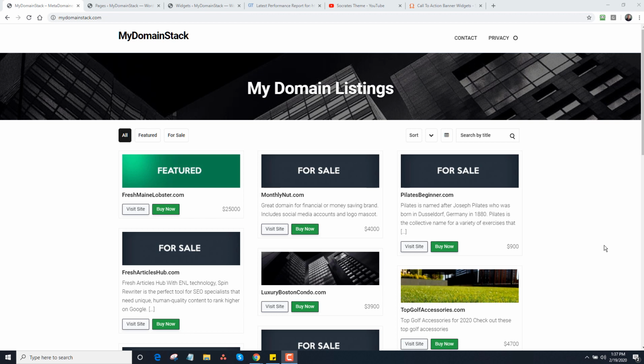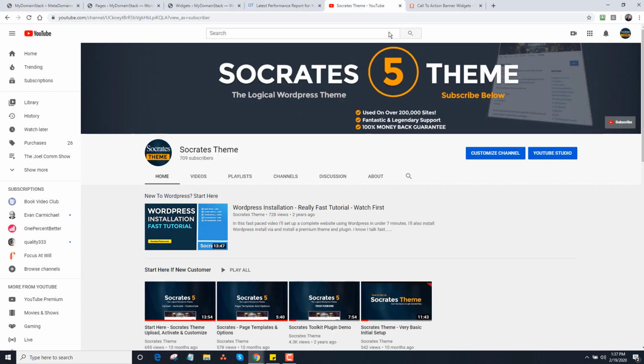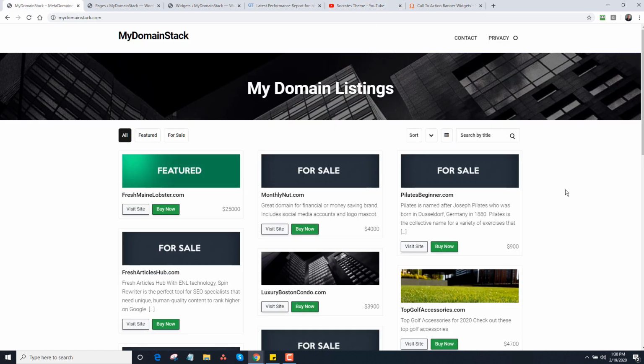The other thing to mention is this is built on the Socrates theme and speaker theme. So the Socrates theme is my framework, and it has 99% of the same functionality as Socrates theme, which means all of the Socrates theme demos and tutorials and every video on the YouTube channel will directly apply to the Domainer theme. I'm going to show you the big difference, the 1% difference, which is why you want to use the Domainer theme if you're using the MetaDomainer plugin.